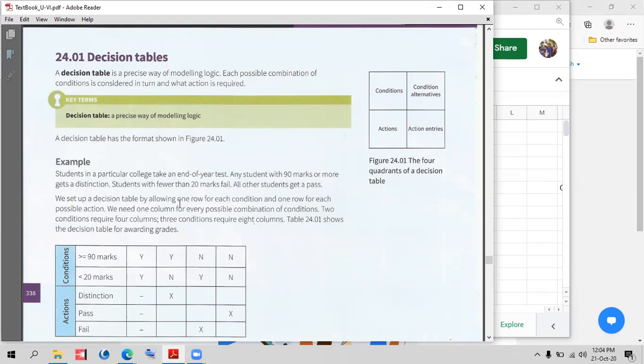We set up a decision table by allowing one row for each condition, and one row for each possible action. These are conditions and these are actions. We need one column for every possible combination of conditions. Two conditions require four columns. Right? Two conditions, four columns. Three conditions require 8 columns.